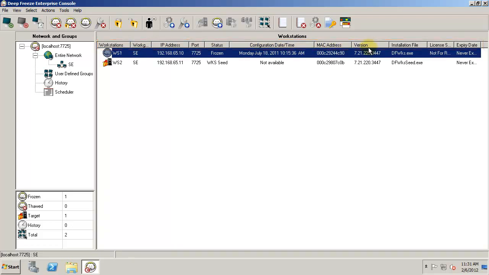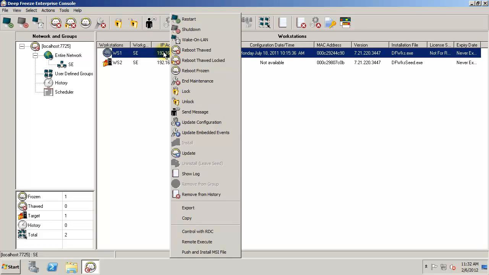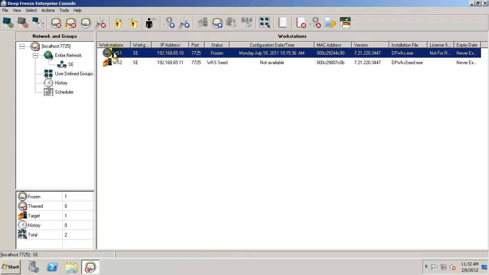The DeepFreeze Enterprise Console provides a collection of administration and control options that will assist administrators with managing their DeepFreeze workstations. These options are available via icons in the toolbar, as well as by right-clicking on a workstation or group of workstations. The purpose of this tutorial will be to provide you with an overview of the options available.